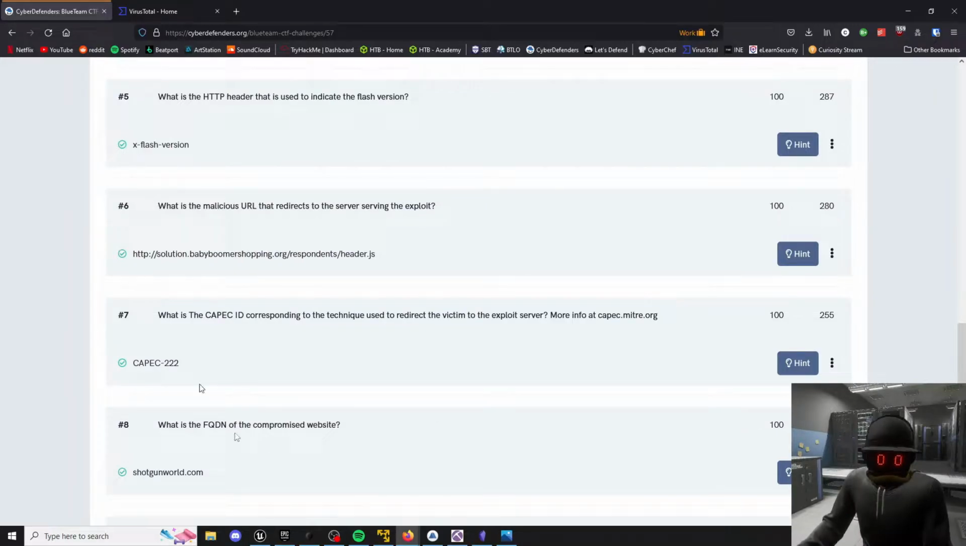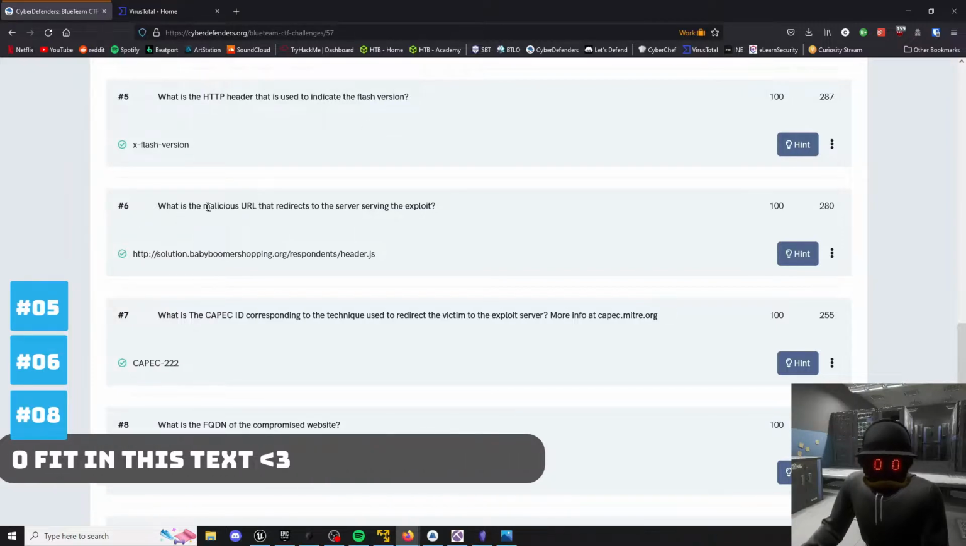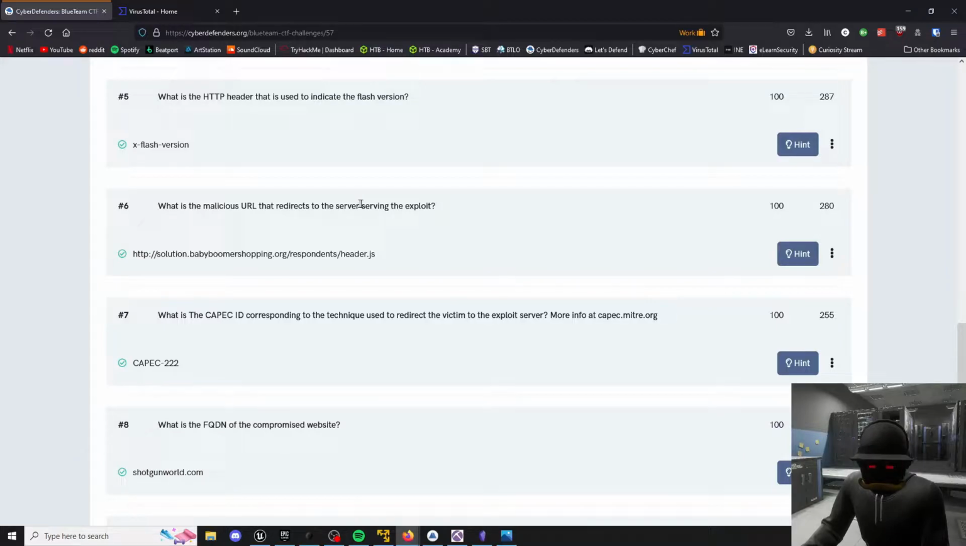Question 5, question 6, and question 8 we're going to do all at the same time, because all the answers are again really close to each other. So I'll show you how. What is the HTTP header that is used to indicate the flash version? What is the malicious URL that redirects the server serving the exploit? And what is the fully qualified domain name of the compromised website?